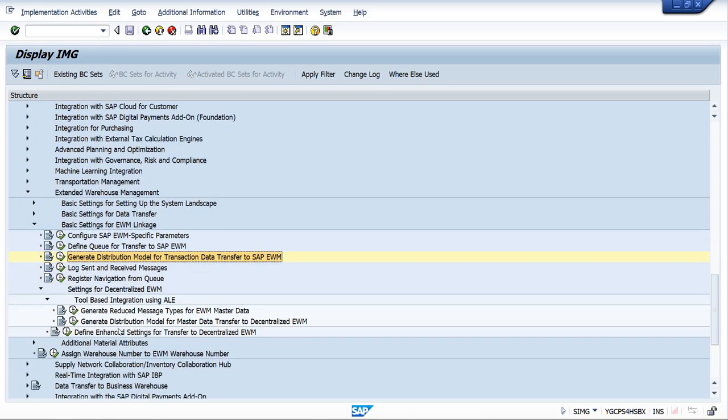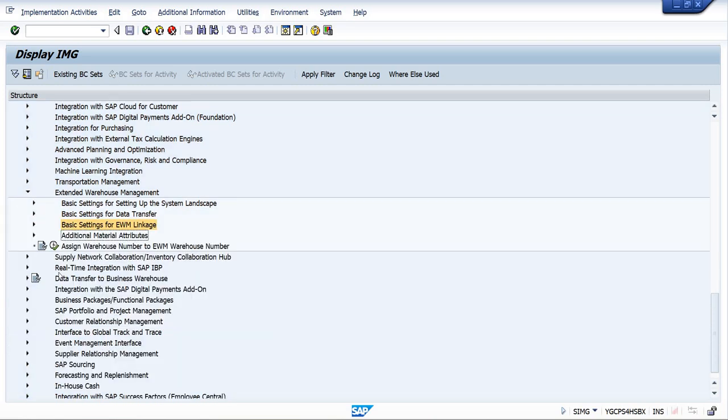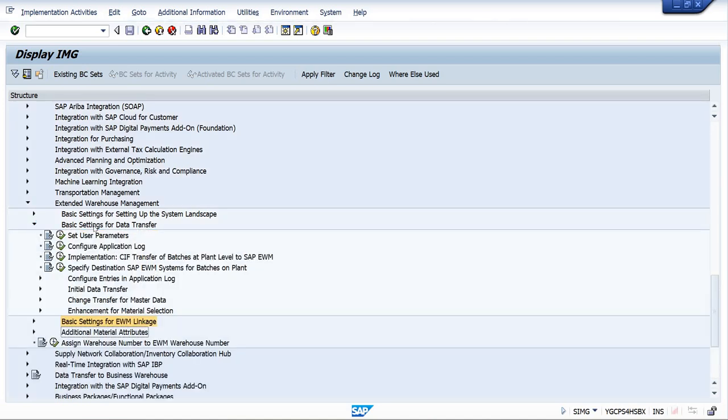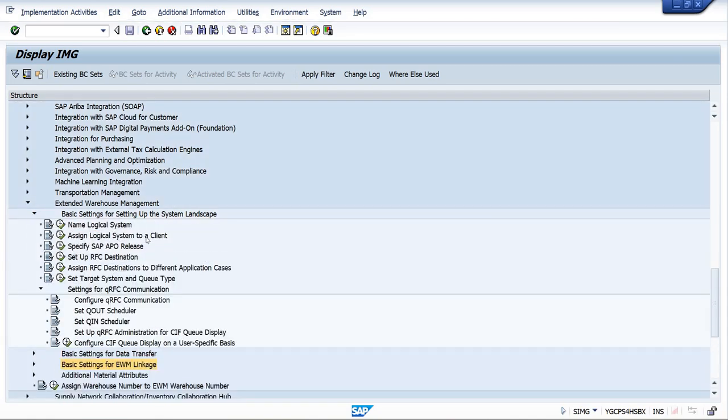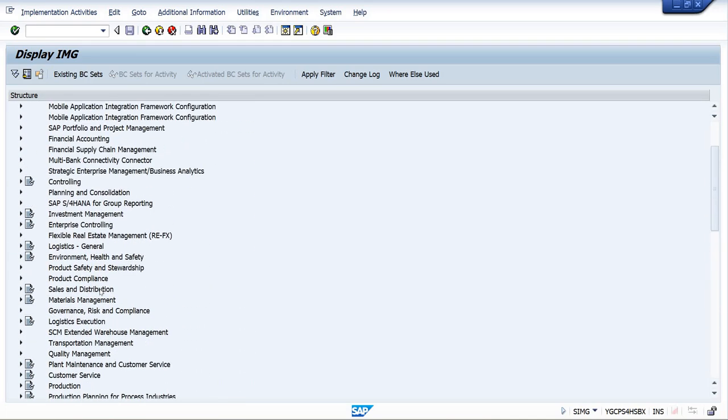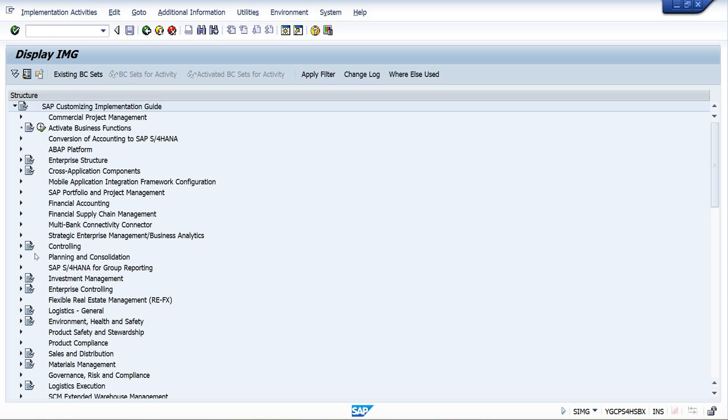Okay, the rest of the settings are related to the basic settings, basis settings. So that is why I'm not touching those configurations. So next is data transfer. Again, these are related to the basic settings. So this is about the org structure in S4 and integration setup.